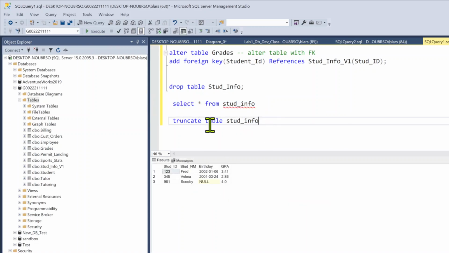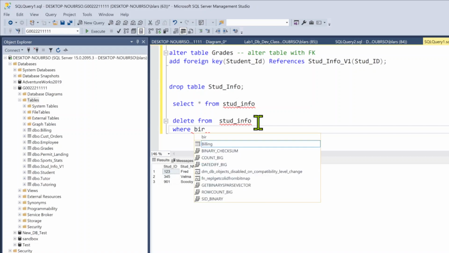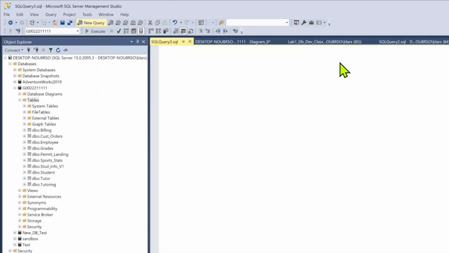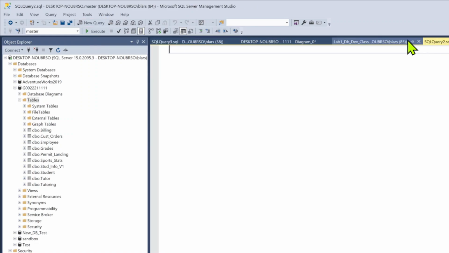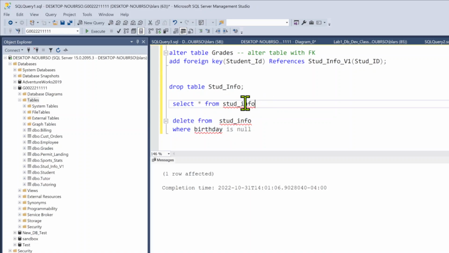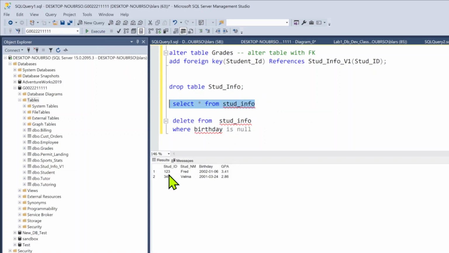Now we're going to try delete. We don't say delete table, we say delete from. If I run this by itself, it will delete all 3 records, just like the truncate. But the good thing about delete is I can put where clauses. I can delete where birthday is null. So this allows me more targeted deletion. Execute. All right, now when I look, my other 2 records are still there.